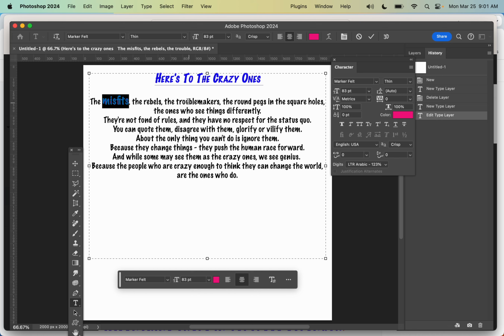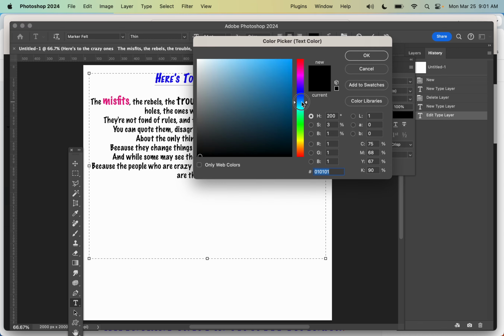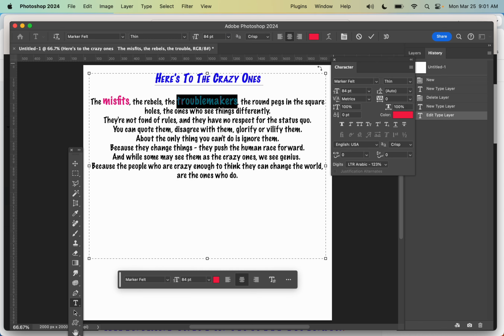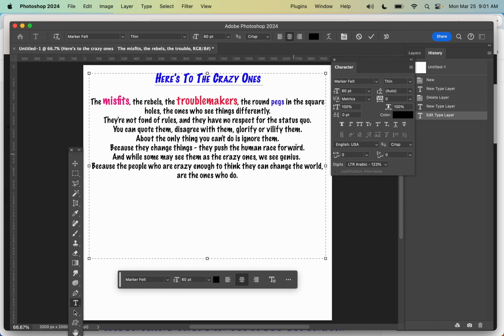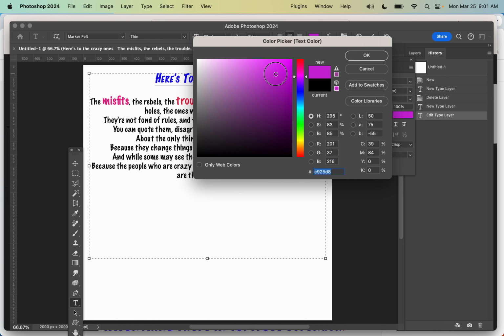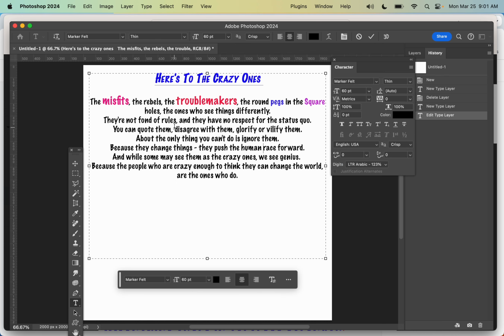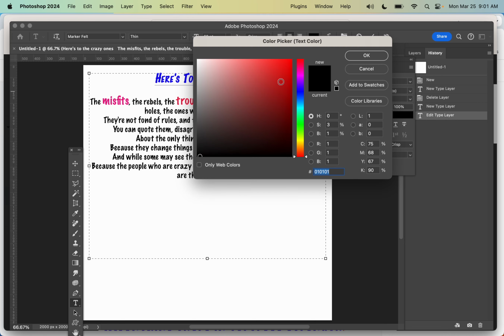Something like this. The troublemakers should be a different color. Give it a nice little red. Troublemakers are always red. Round pegs, how about pegs? Keep in mind you have limited space here. Some of these you may want to change, like the word square. They're not fond of rules. Sounds like Azusa students.